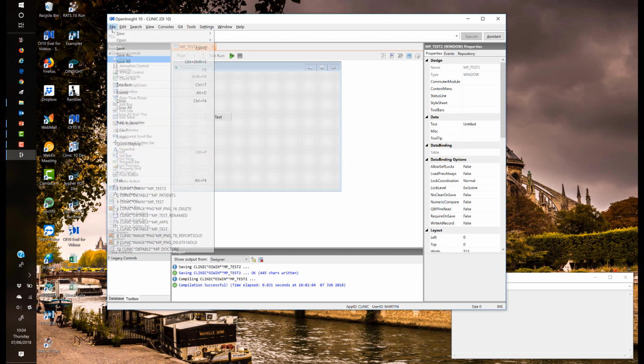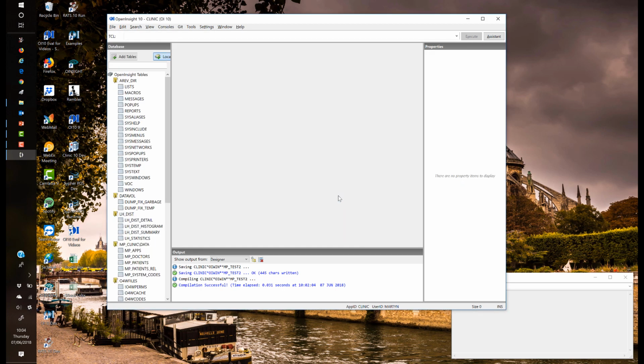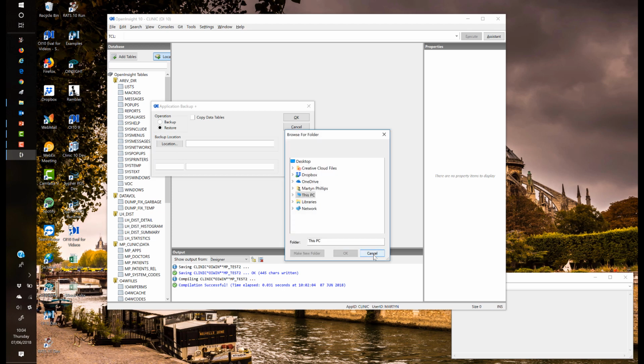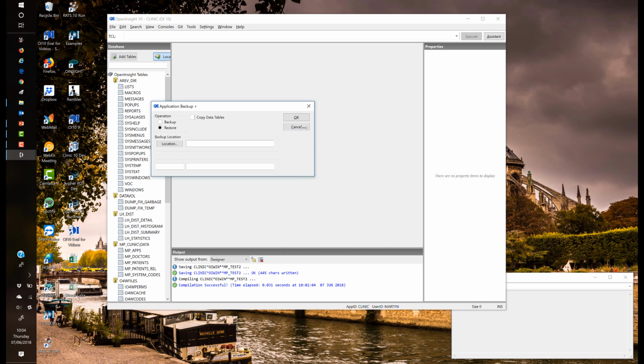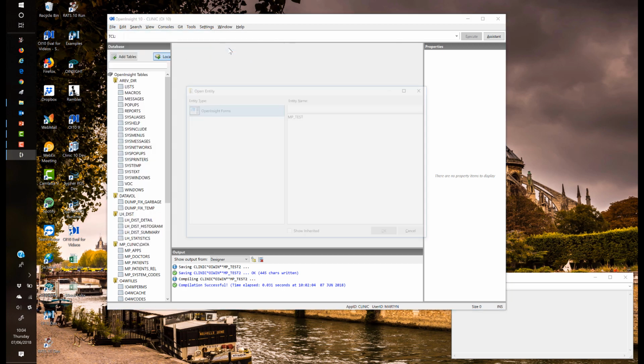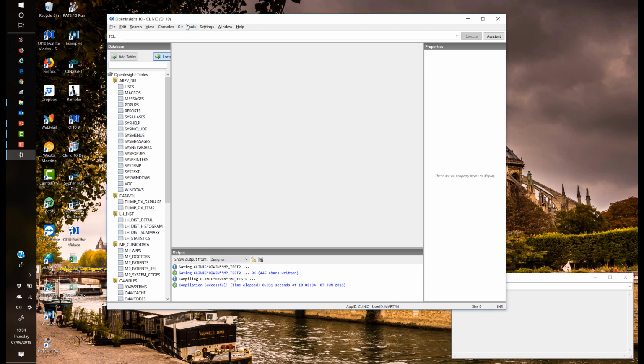So we go File and Delete. Yeah, we want to delete. Fiddlesticks. I've deleted the wrong form. I didn't mean to do that. Now we need our backup. Tools, App Backup, Restore, Location. And actually, just before we do that, I'm going to prove to you. If I do open form, MP test 2's gone. Okay, so no smoke and mirrors.